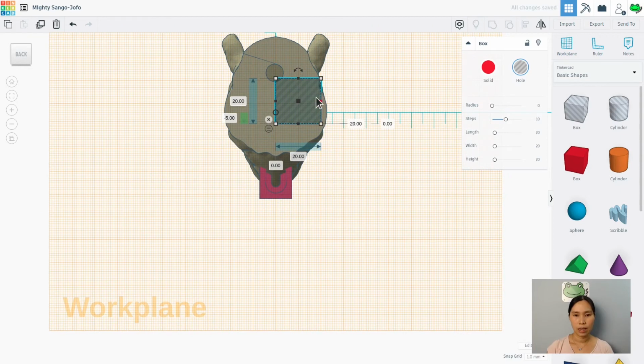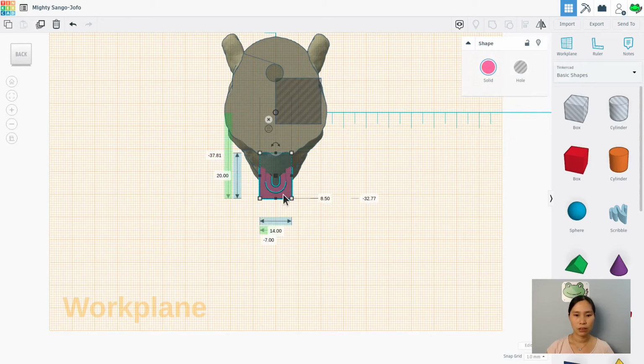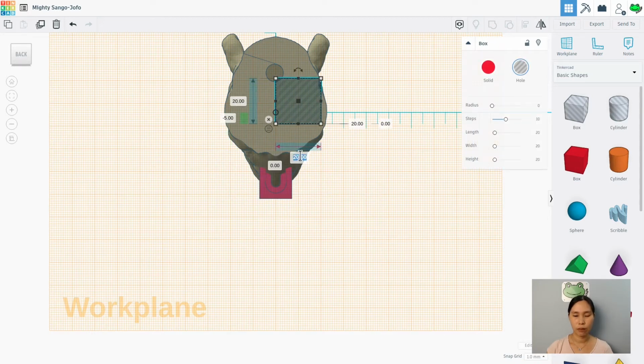This hole has to be exactly the same dimension as the screw head that we created, and the screw head we created is 14 by 20 by 8.5. Let's do the same: this is 14 by 20 by 8.5. Okay, good. Now we move it in a way that the center of it matches the center of the surface.